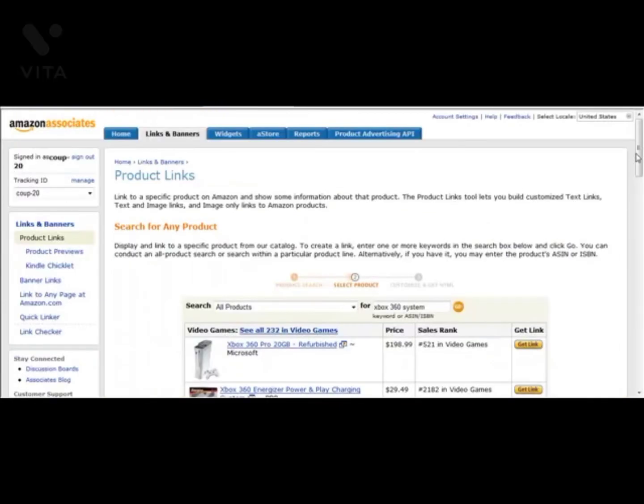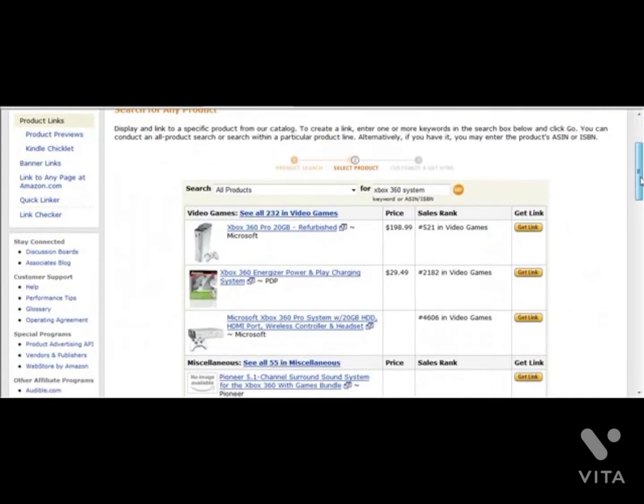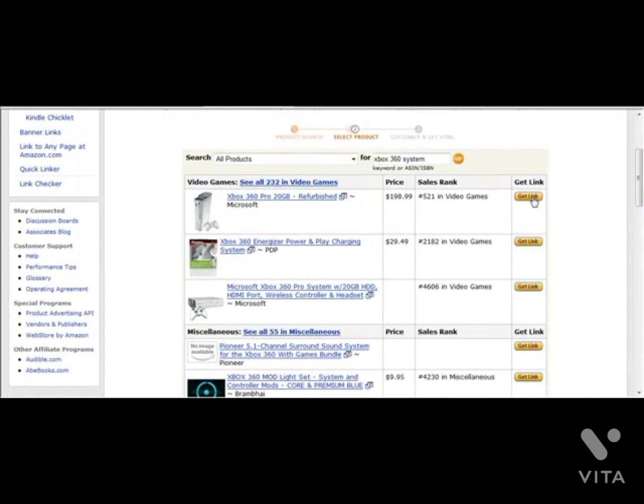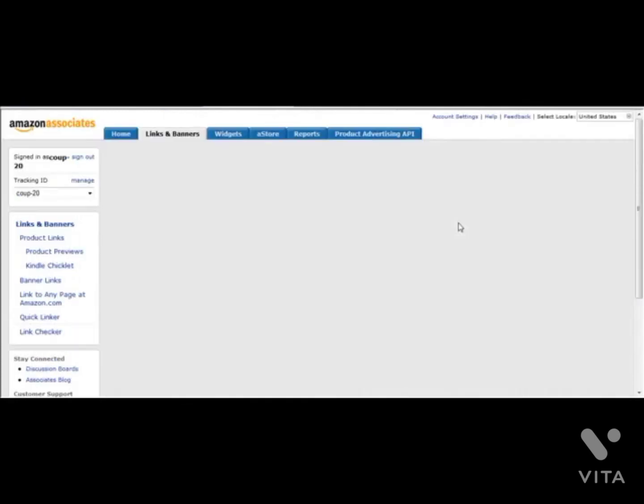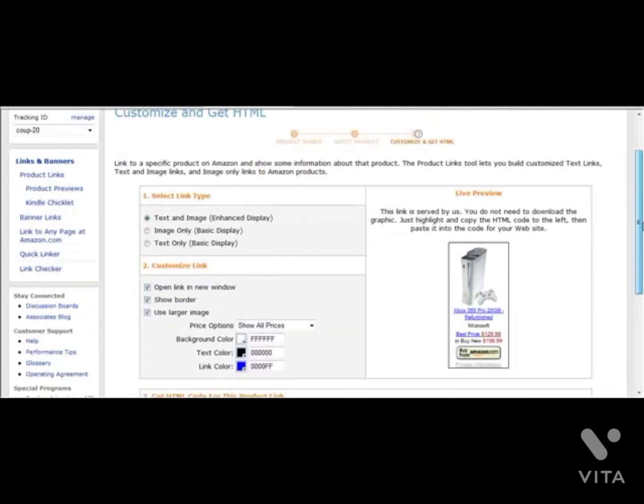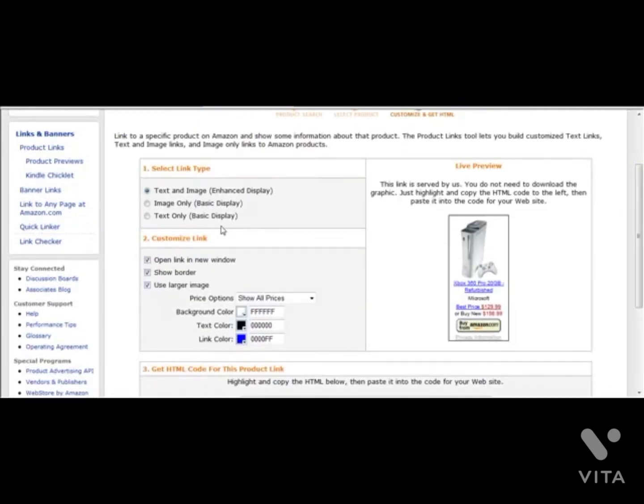And there it is. So there's Xbox 360 system. And then you could select get link. And then you could actually again select from your different images here: text and image, image only, text only. So it gives you a variety of different options as well.